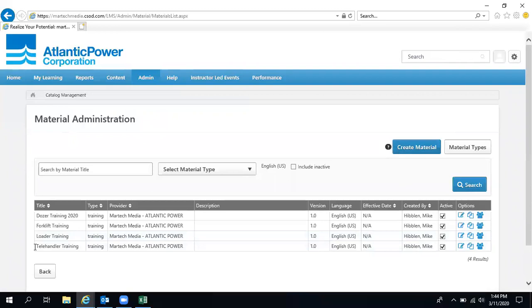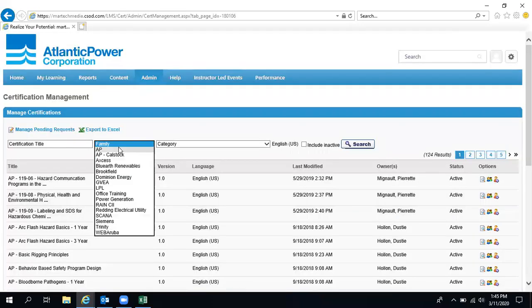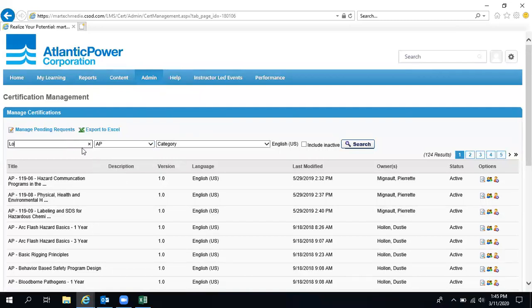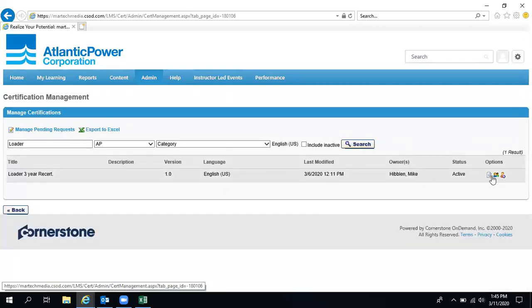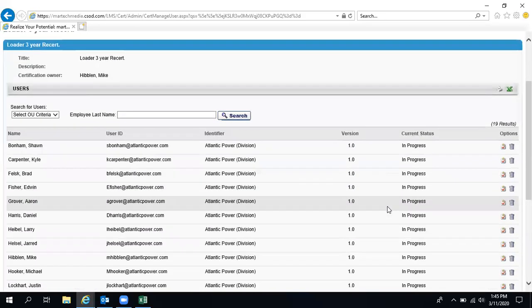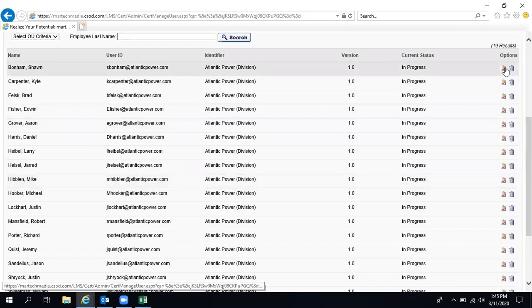Okay. And then we want to give credit for the test. Well, let's do one thing first. If you go to admin and certification management, I just want to make sure that users receive credit for that. And just type in loader for certification title and it should come up. And then click the blue and green icon, view users. And then click the checkbox of any of those.